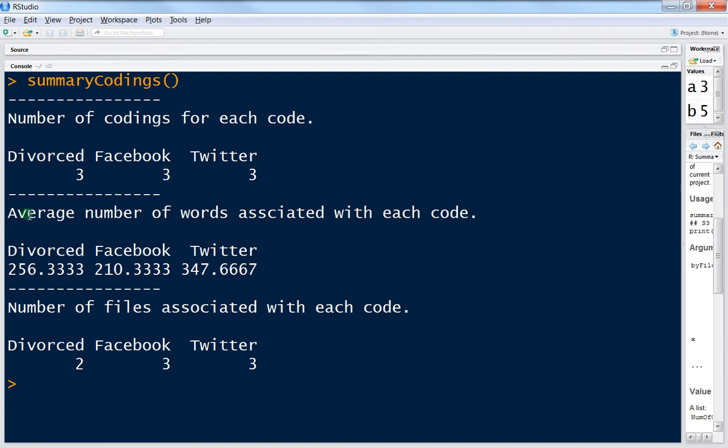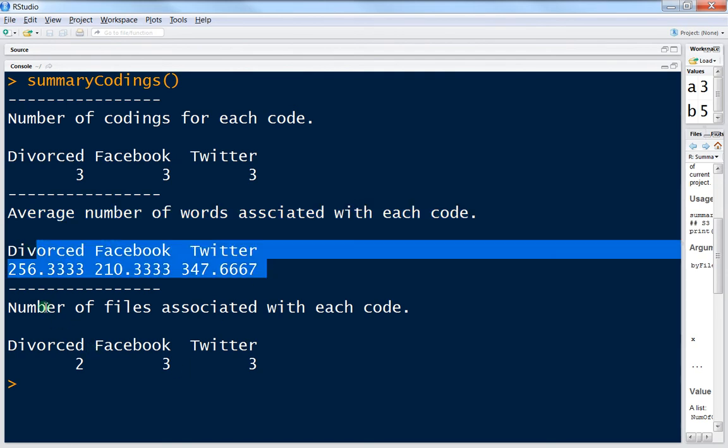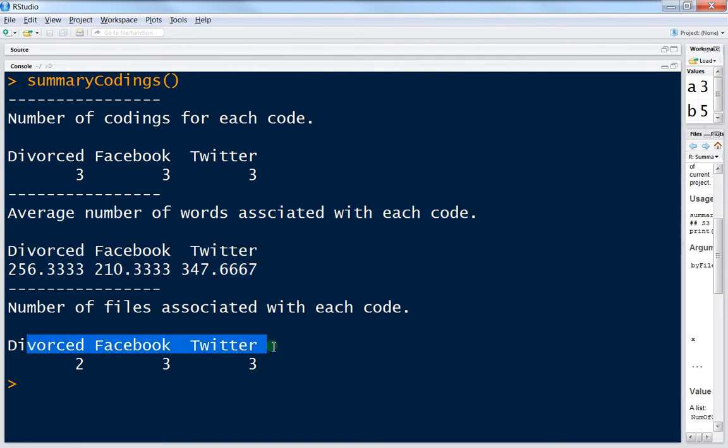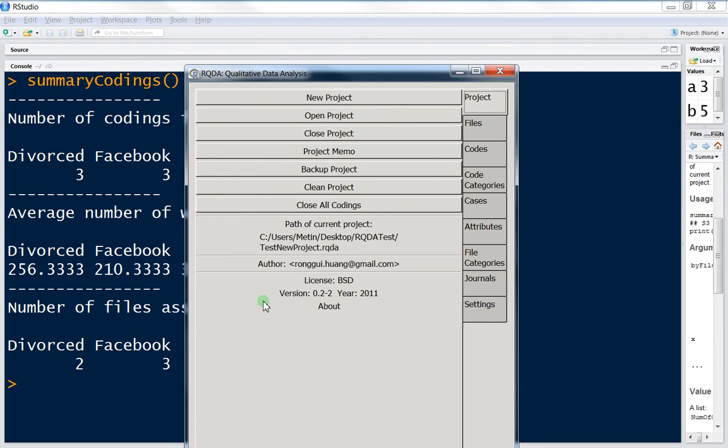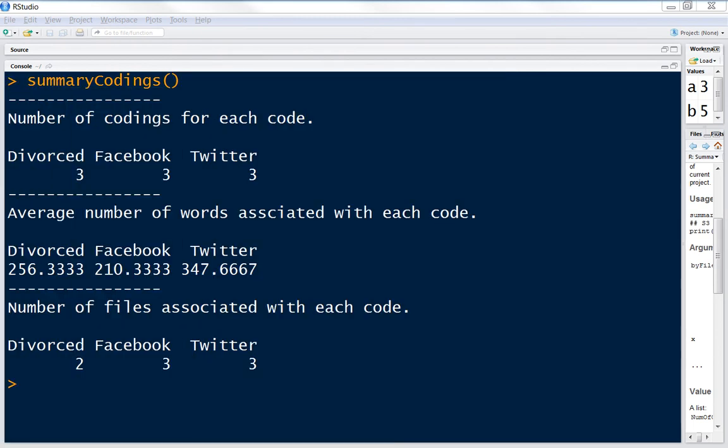And after you've got the average number of words associated with each code, so you have some information here, and the number of files associated with each code. So I guess you understand the meaning for sure. I can show you the same with another folder later, but it will work the same with another folder. So to perform any queries, just remember you need to open RQDA for sure and need to open a folder.